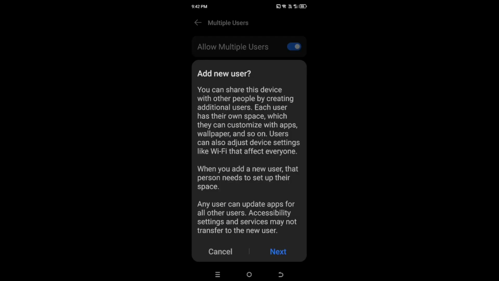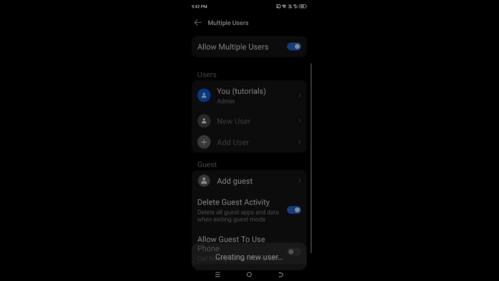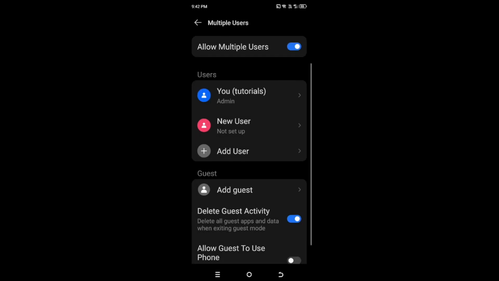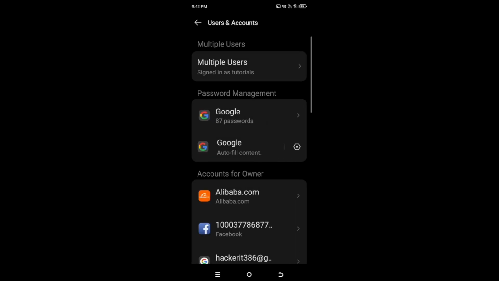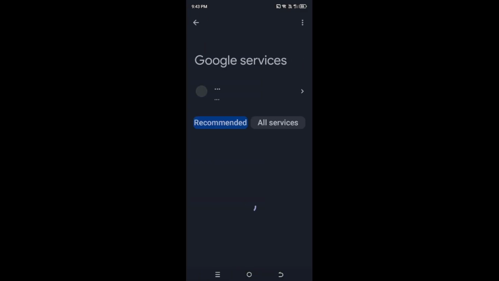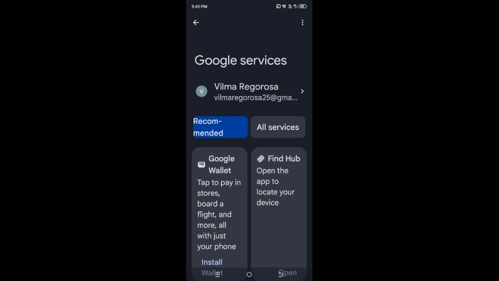If prompted, enter your PIN, password, or pattern to verify your identity. Next, enter your Google email address, then tap Next. Enter your Google account password, then tap Next again. If your account uses two-factor authentication, complete the verification process by following the on-screen instructions.